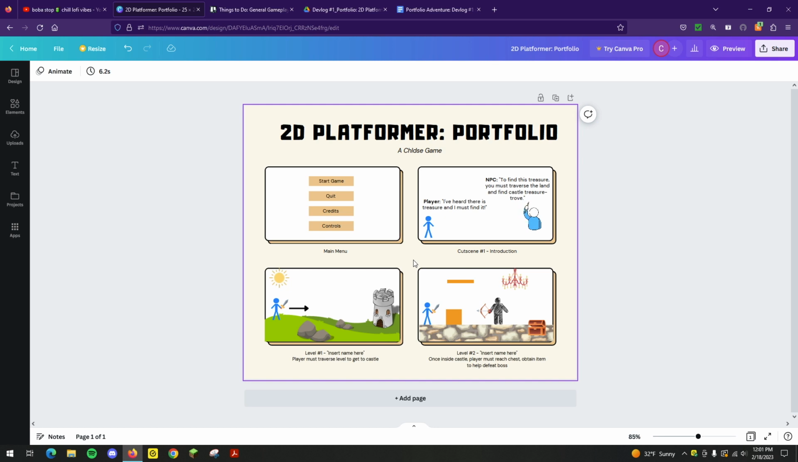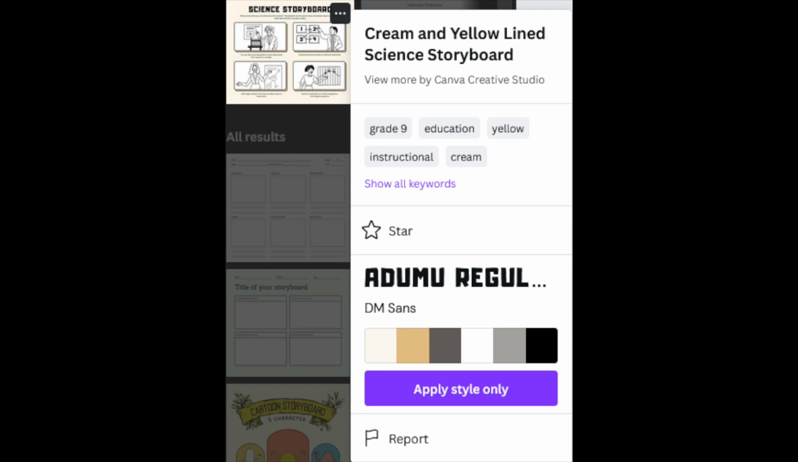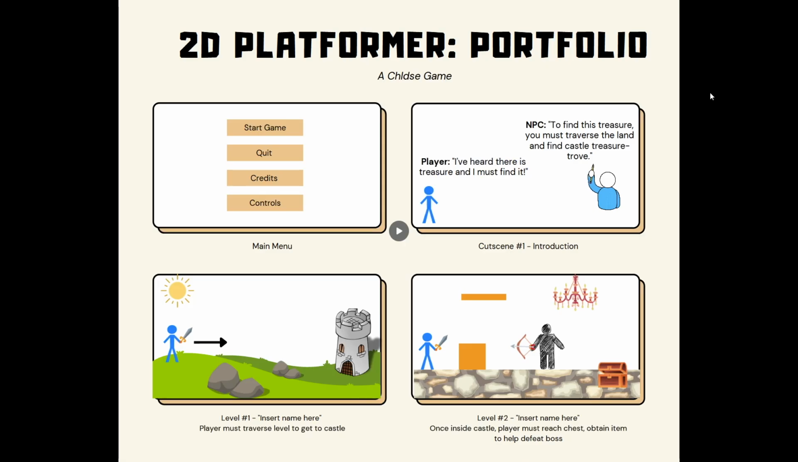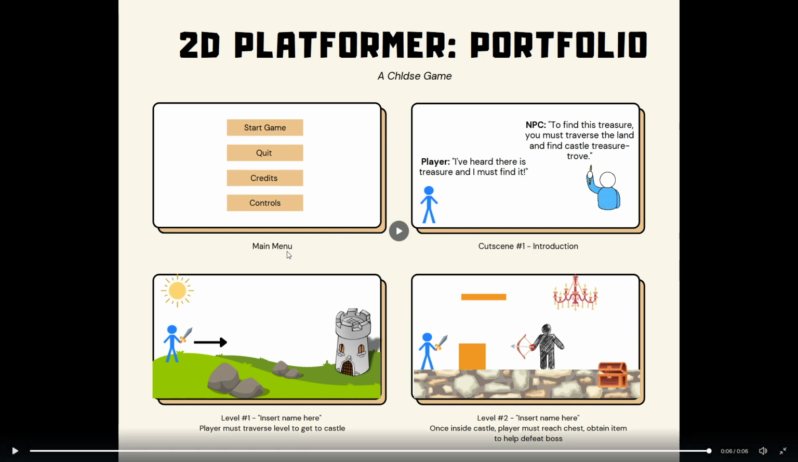So the storyboard that I used is on Canva. This is the template that I used if you want to go ahead and use it yourself. And I just have a free Canva account, and as you can see here, it's a basic outline of my game. I have my main menu, my first cutscene, first gameplay scene, and second gameplay scene. And while I didn't follow this completely, it was a good roadmap for me to follow when I started to really get into the development inside of Unity.